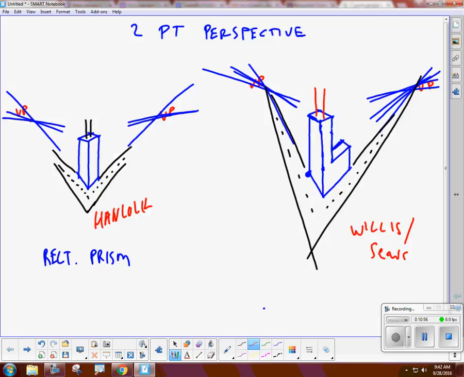All right. Okay, so that's kind of the basics of 2-point perspective. There's a 3-point, but we're not going to go over that in class. But hopefully now you can at least make a cube or a rectangular prism and maybe make some more complicated shapes to get good at it.